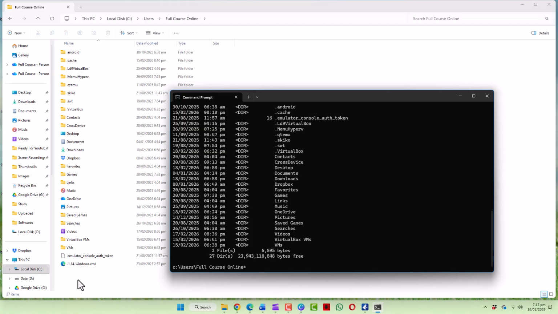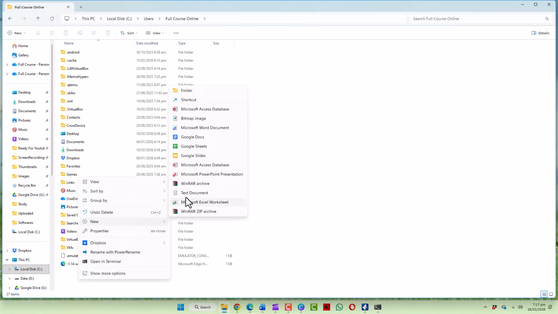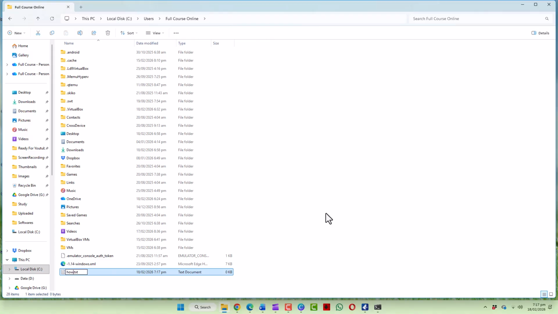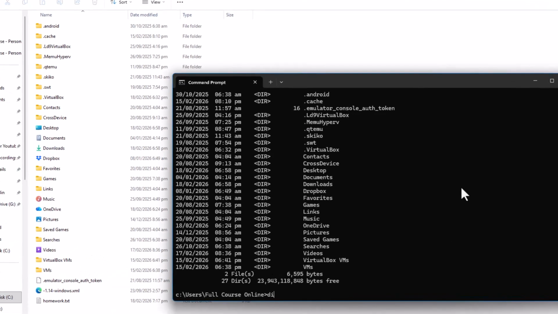Command number 5, del, delete files. Let's create a test file first. You can create a simple text file in your current directory using Notepad. In our case, we have created homework text file. Then return to command prompt.